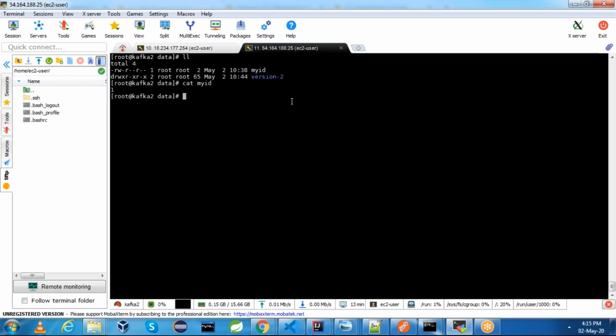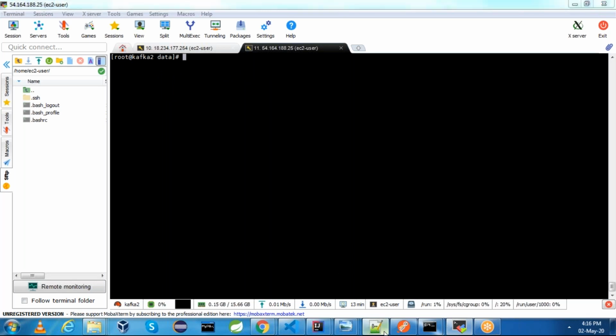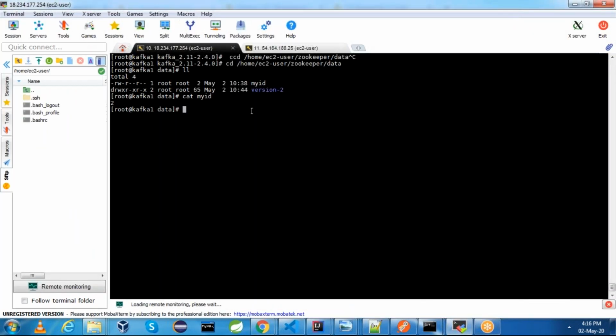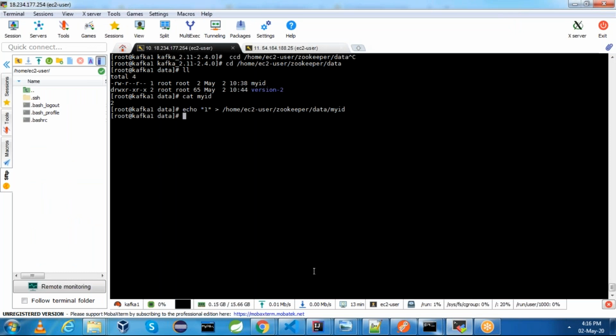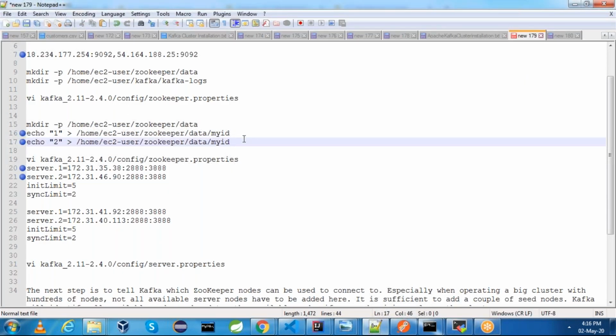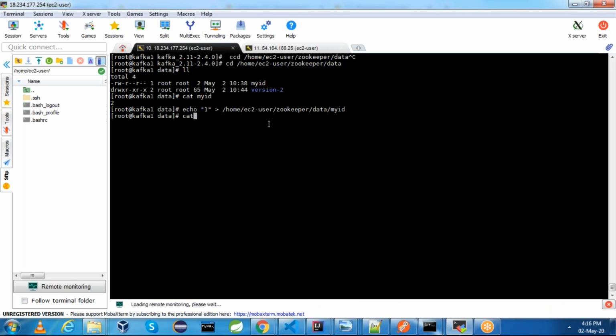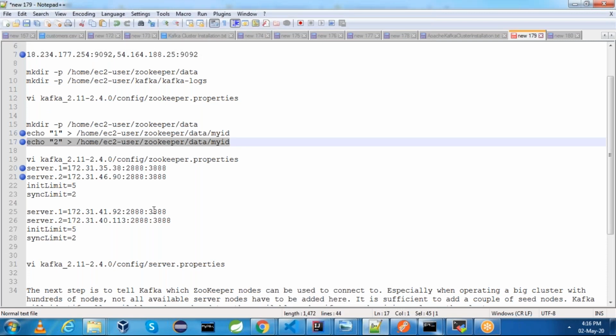Okay, this went wrong. This should be 2, the other one should be 1. The first one should be 1. The second one should be 2. This is 2. This is 1. Perfect. Now let us start Zookeeper again.